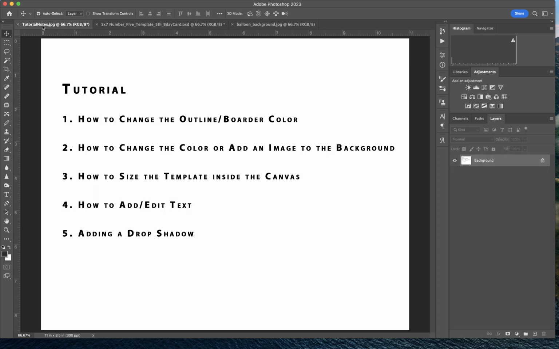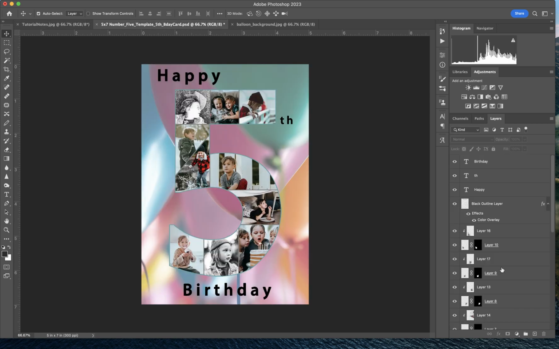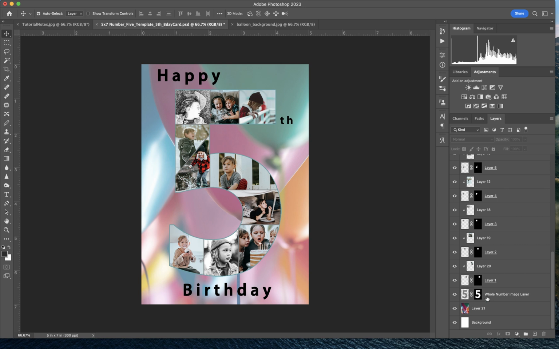And then the last thing we're going to do is we're going to add a drop shadow to the number. It kind of makes it stand out a little bit from the background. So I'm going to go to the bottom here. There's usually, in the templates I create, I don't know about what other people do, but the ones I create, there's always going to be a whole number layer, a whole box layer, a whole letter layer, whatever. There's always going to be a whole layer, and then there's all the little boxes that are broken up to put the images in. So you're going to click on the last layer, the whole number, whole image layer, whole letter layer.